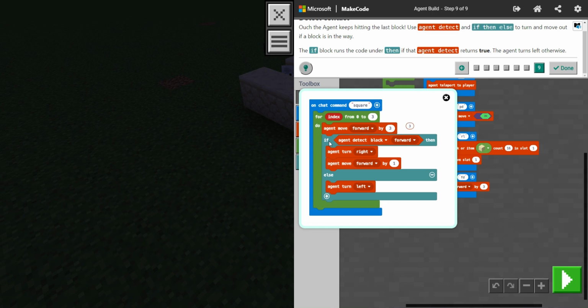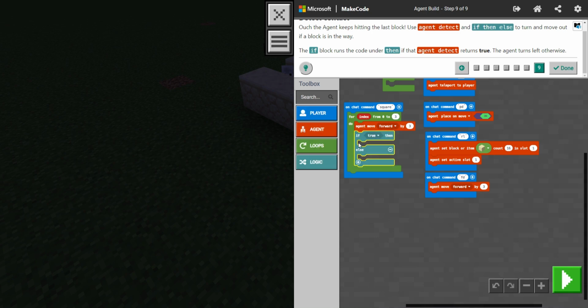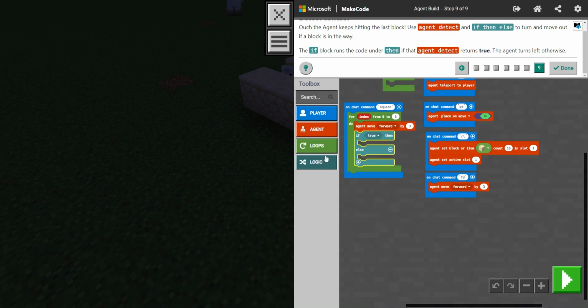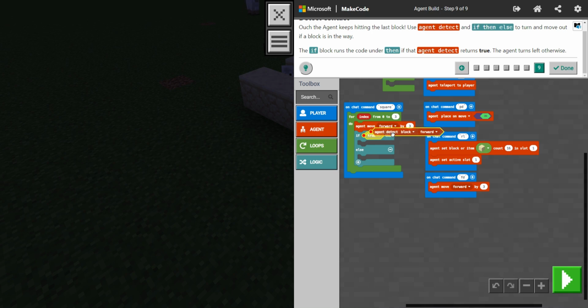Then we have our if then else block. That's kind of a big one. That's here under logic. So if then else. You can see it also has room inside of it for additional blocks. So that's what we're going to get now. Go back to our hint. Notice how this one with the triangle end says agent detect block forward. So we need to go get that one. If agent detect block forward, and we need to set this one inside there. There you go. So that's where we want this one.